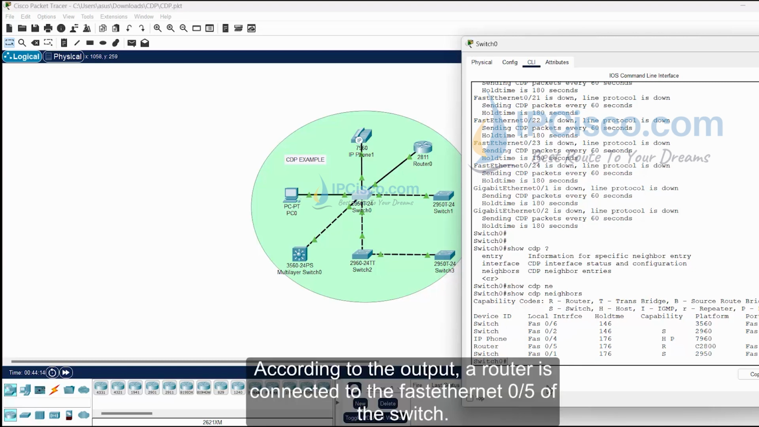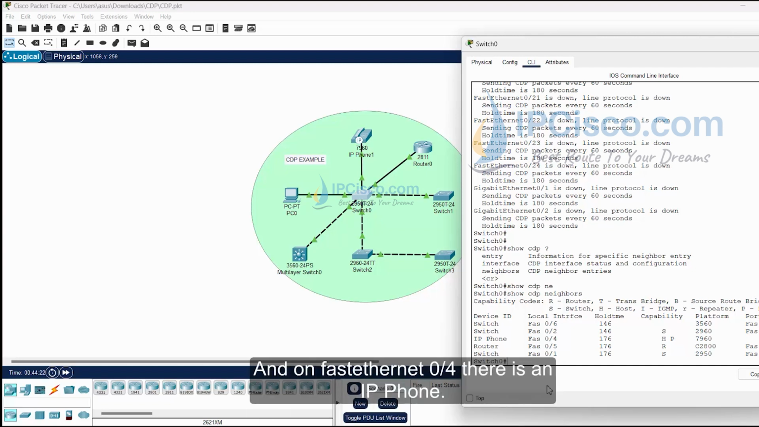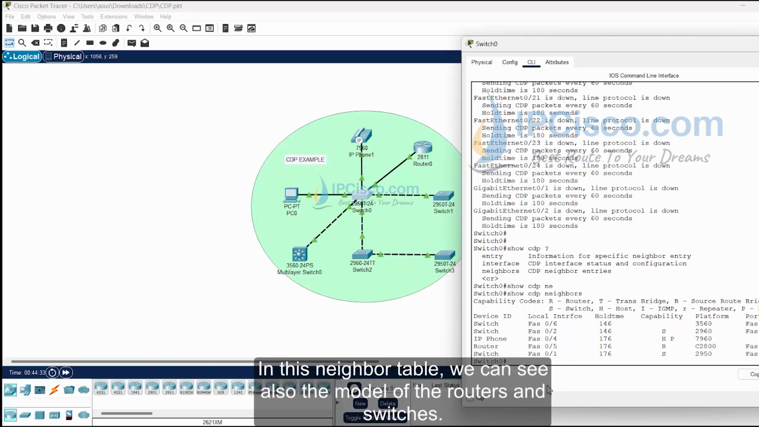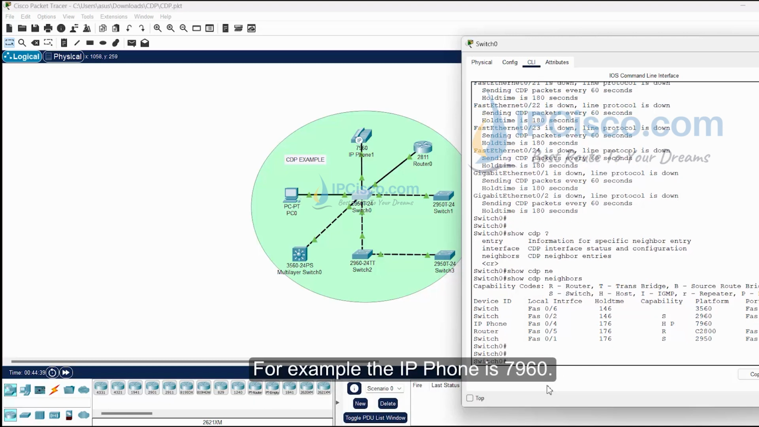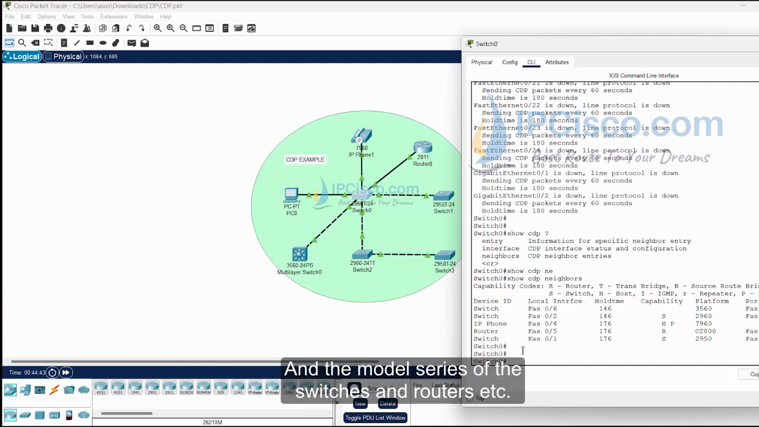According to the output, a router is connected to FastEthernet 0/5 of the switch. And on FastEthernet 0/4, there is an IP phone. On FastEthernet 0/2, there is a switch. Here, we do not see any PC. This is normal. In this neighbor table, we can also see the models of the routers and switches. For example, the IP phone is 7960, and the model series of the switches and routers, etc.